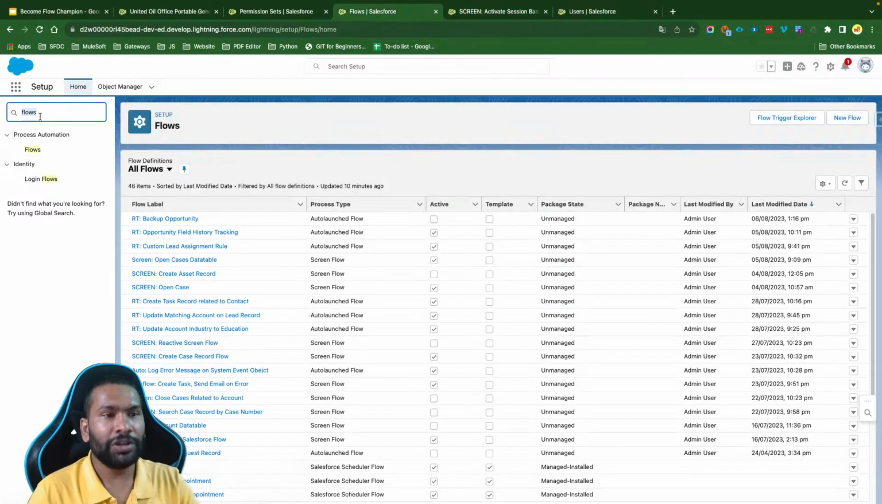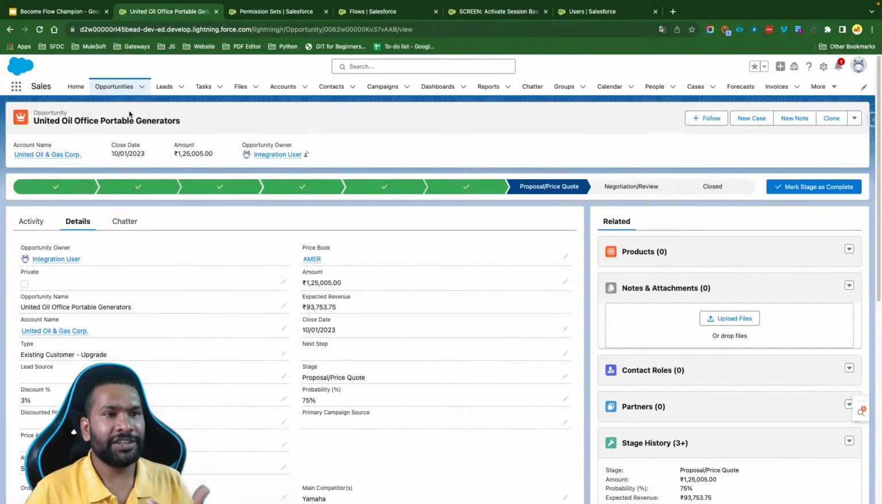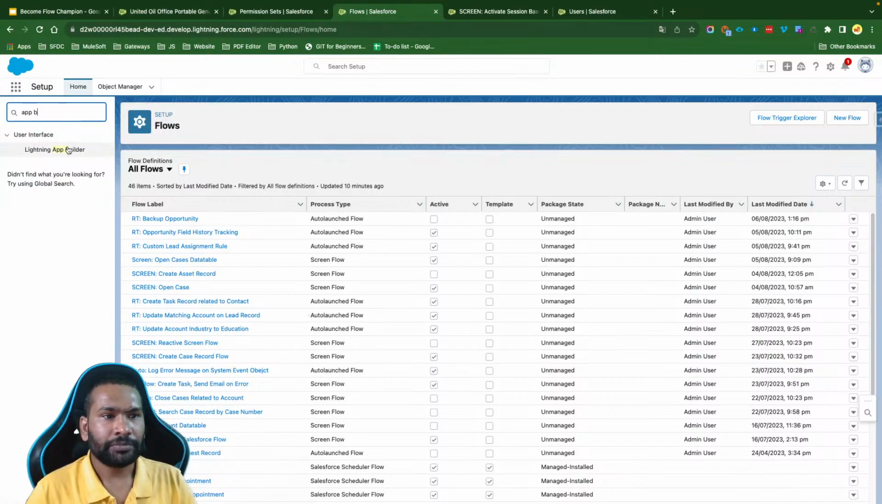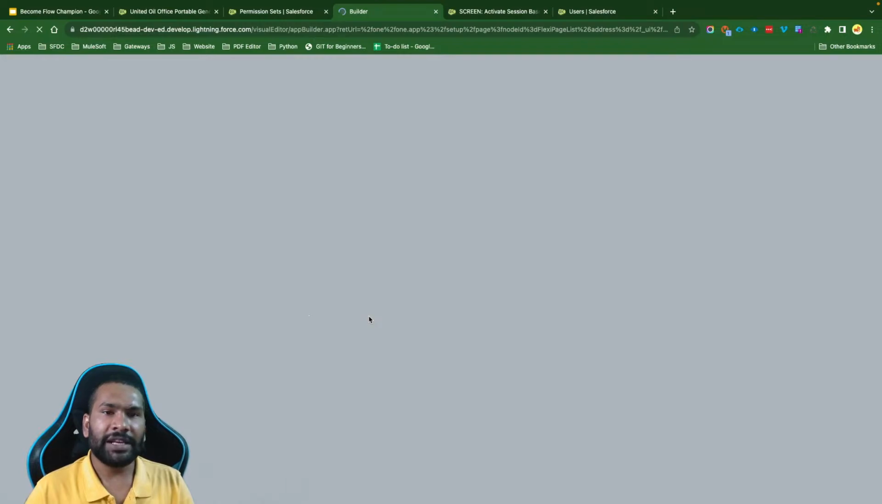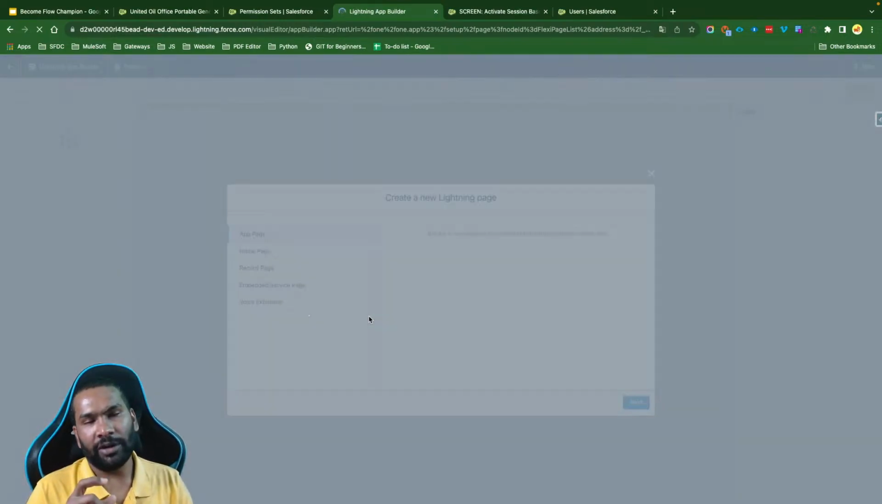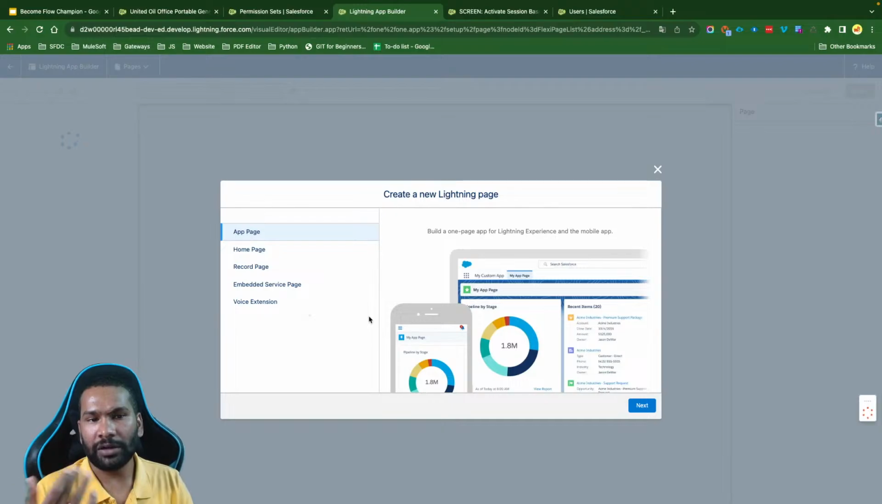Next thing that we have to do is create an app builder page. Because now what we are going to do is add this flow as a tab in our sales application. So let's go to the app builder from the quick search box, and here we have to click on new. Once we click on new, it will ask the different types of options, either app page or home page or record page. So in our case, it is an app page.